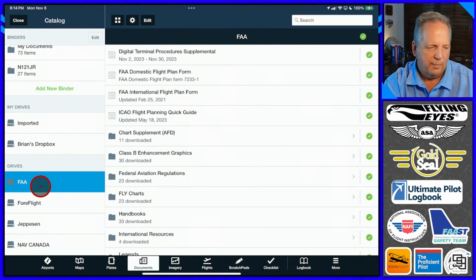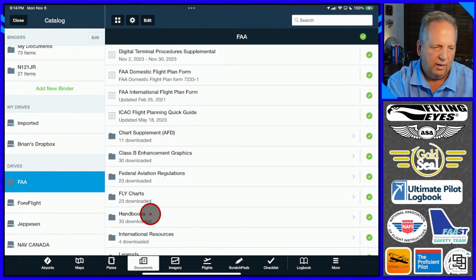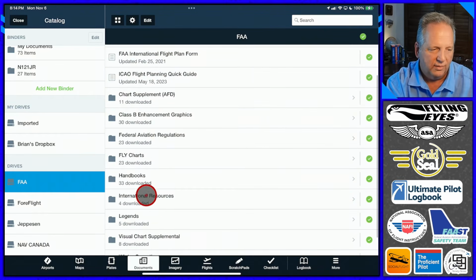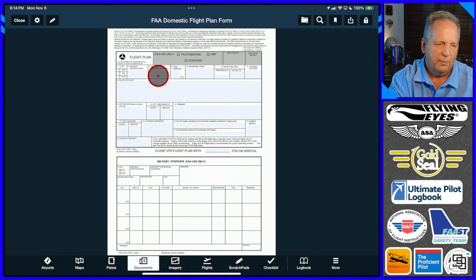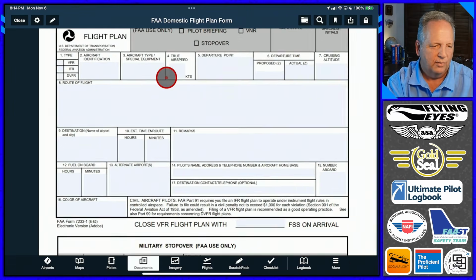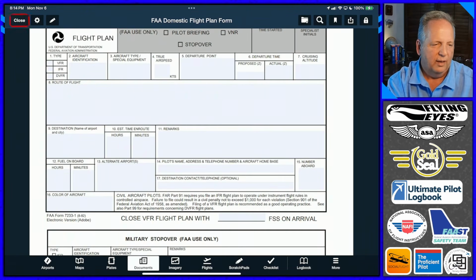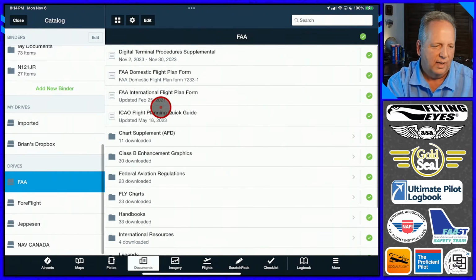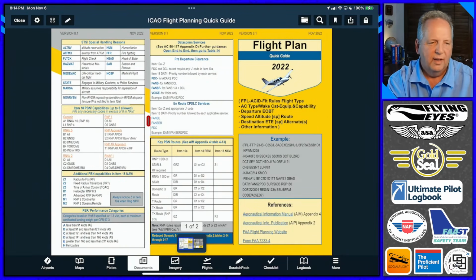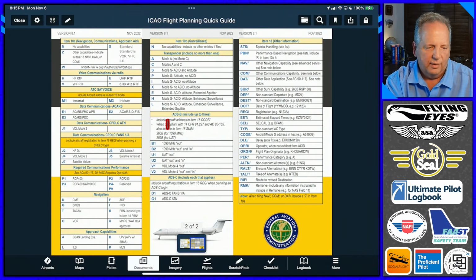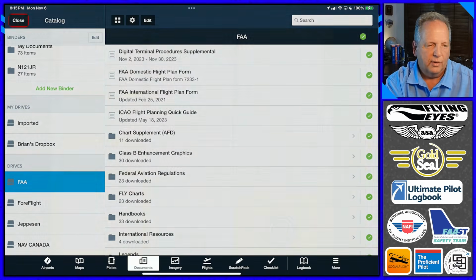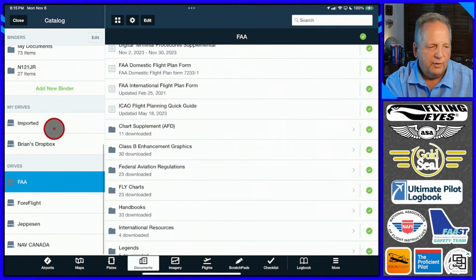In this case, I'll tap on FAA drive, and you can see there are FAA subfolders of FAA things in here, and these are all things that relate to the FAA. For example, FAA domestic flight plan form, that may look familiar to some old timers, the old form that we had. I can close that, and you see the ICAO flight planning quick guide. Lots of great stuff in here that you can go through that are already in there on these drives that are pre-made for you.